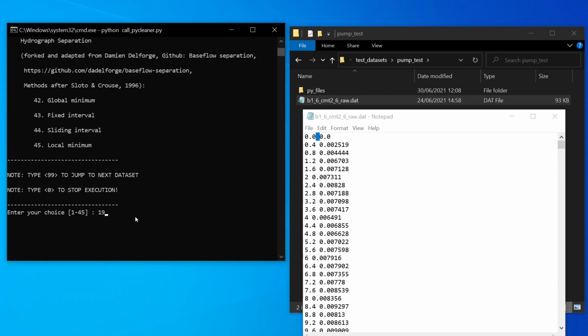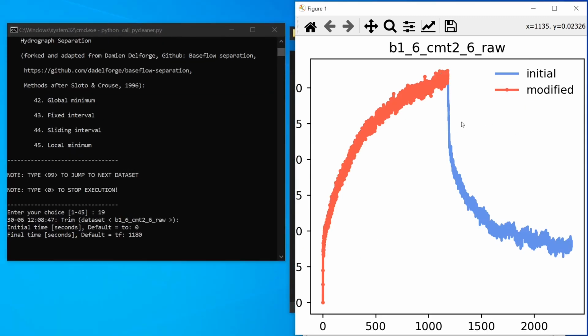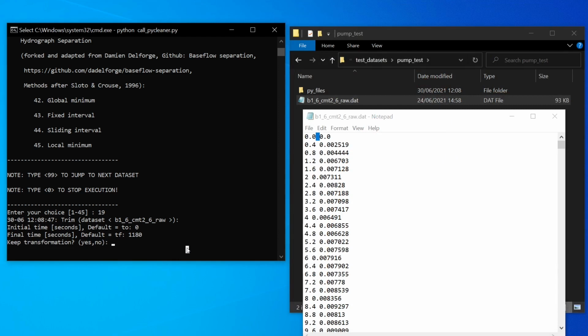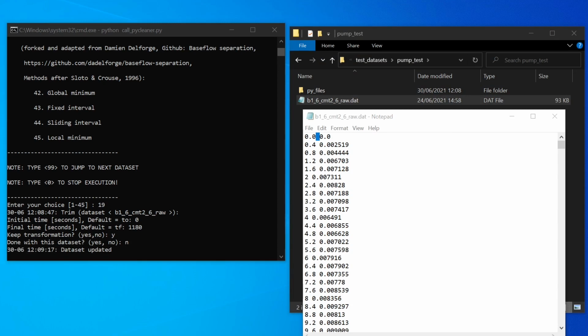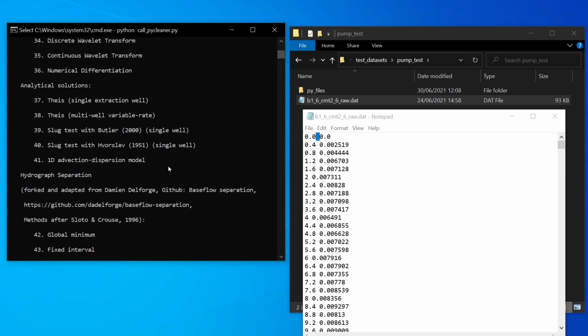So we type 19, initial seconds 0, and then we saw that it was 1180 more or less, and then we get a plot with our data only until the first part of the pumping test. So we keep this, keep transformation, yes. Done with this data set, no. And then we're going to get the menu where we can choose our next tool.